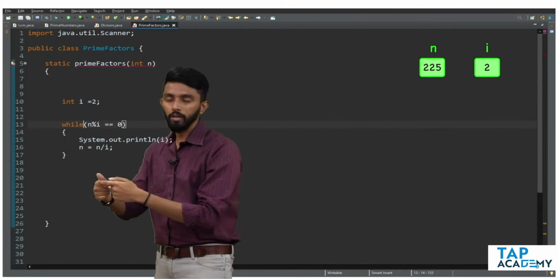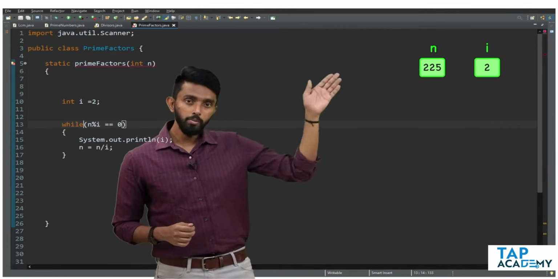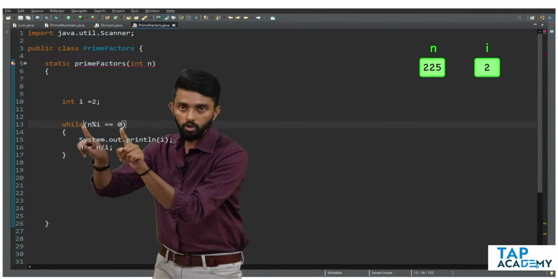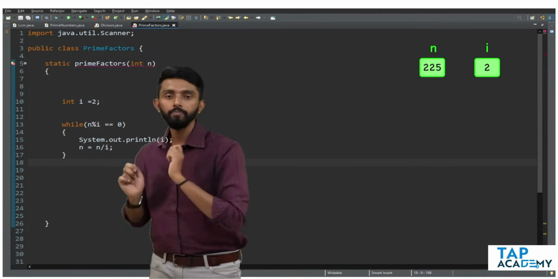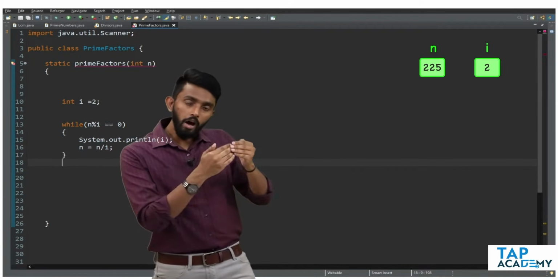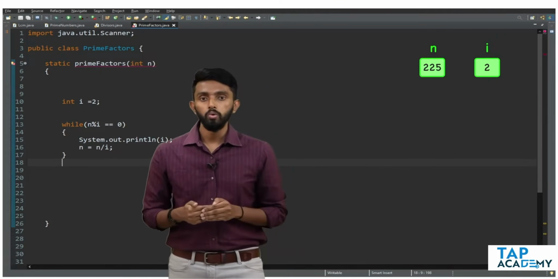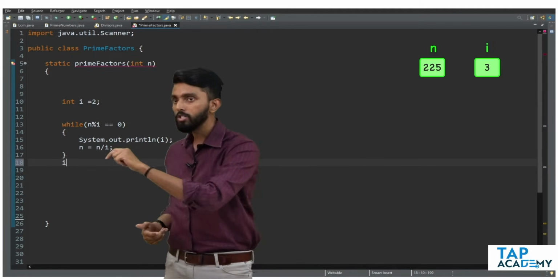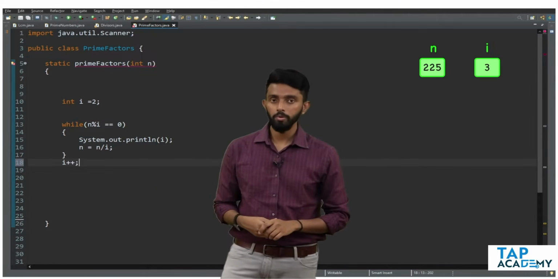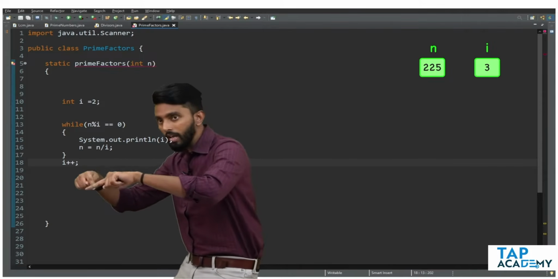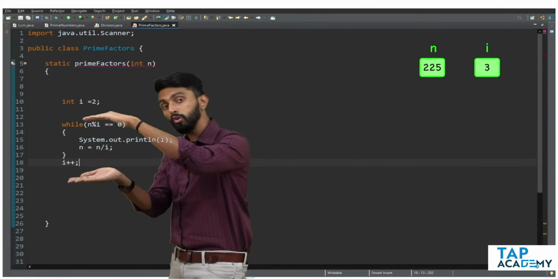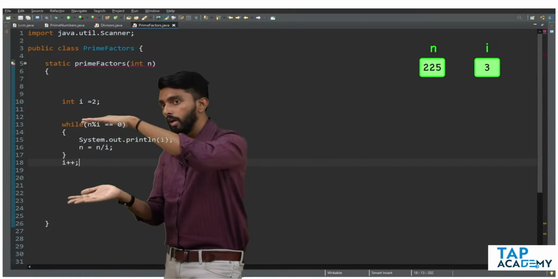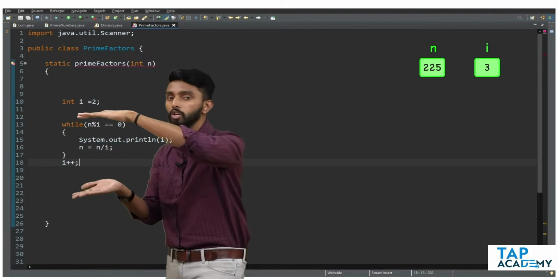Keep repeating. But at one point, for example, the moment n became 225, you could not divide it by 2 anymore, which means this condition will become false, and you will come outside. The moment you come outside, you must check with the next value. I should increment, I from 2 should become 3, which means I plus plus must happen. Are you able to think? Then this same process should repeat for the next value of I, and then for the next value of I. Now this process must repeat till where is the question, look at it.